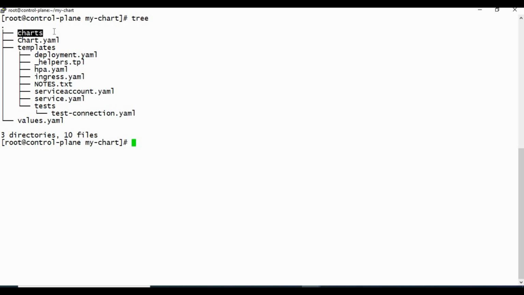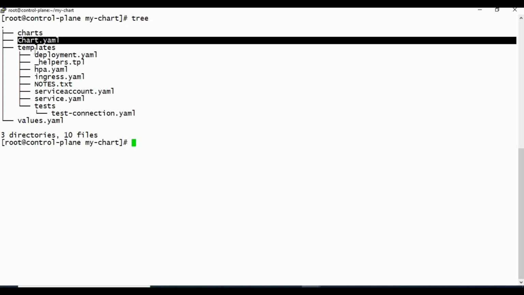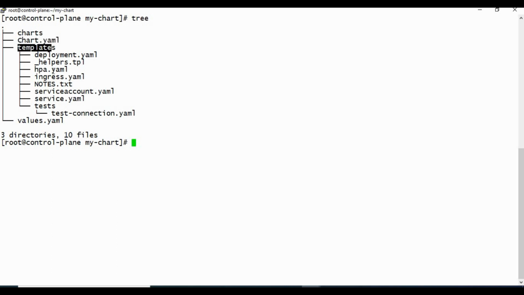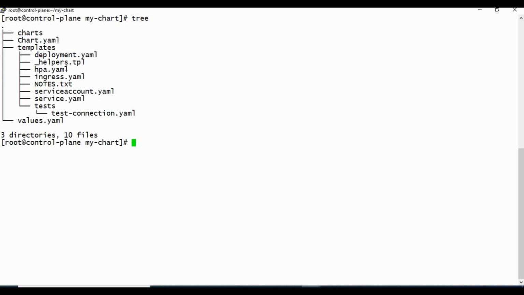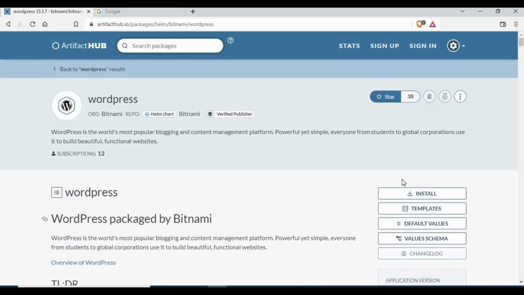Now you can see it's giving us details like the charts folder and Chart.yaml file, and the templates. There is a folder called templates, inside which you have deployment.yaml, _helpers.tpl, hpa.yaml, ingress.yaml, NOTES.txt, serviceaccount.yaml, service.yaml, the tests folder has test-connection.yaml, and there is a file called values.yaml. We will talk more about all these files when we create our own Helm chart for one of our applications, but in this tutorial I want to show what the content of that is.